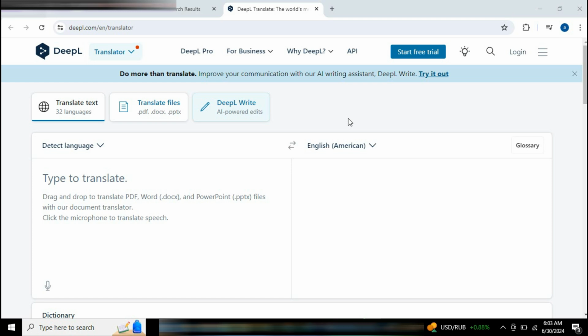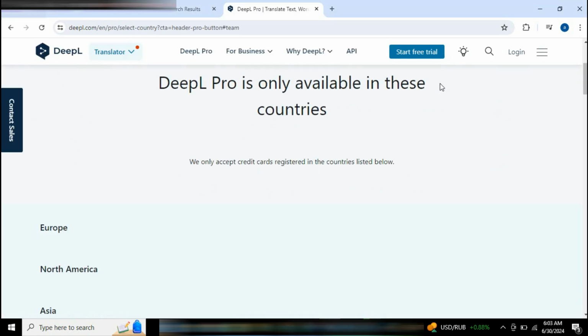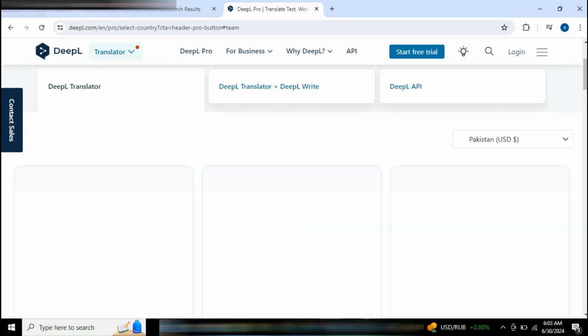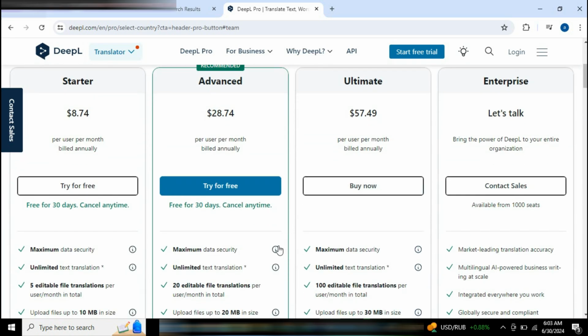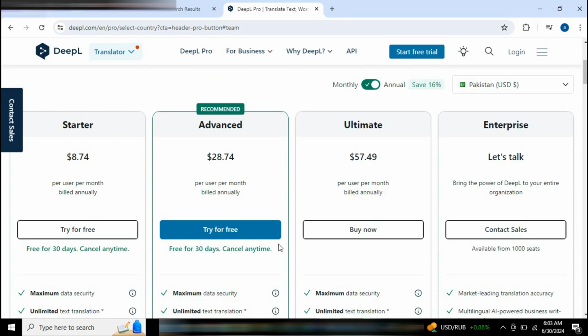If you already have an account, ensure it's a type that supports API keys. To check this, go to the top of the page and click on Plans and Pricing. From there, navigate down to the DeepL API section. If you need a DeepL API account, you can sign up for a free one through this section.